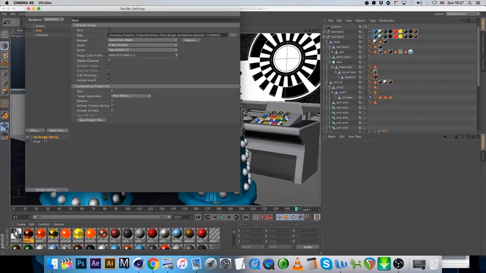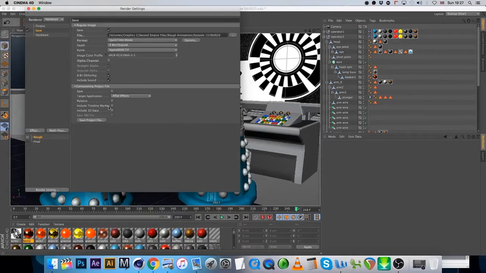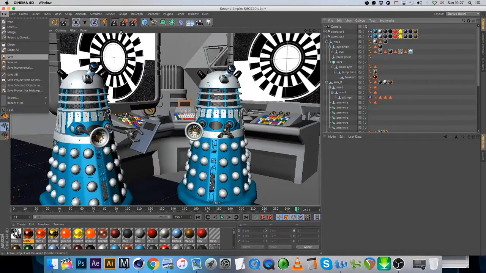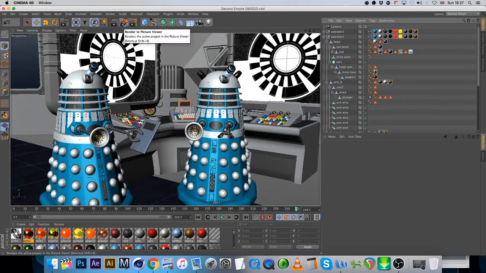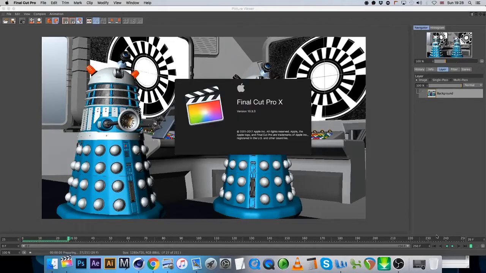See, this way, I can now go through all the settings to change that, because that is quite complicated. Well, not really, but it'd be a pain to do it for every single shot. So include sound, yes. Hardware, yes. Good. Save that. And do a quick render and open Final Cut Pro.